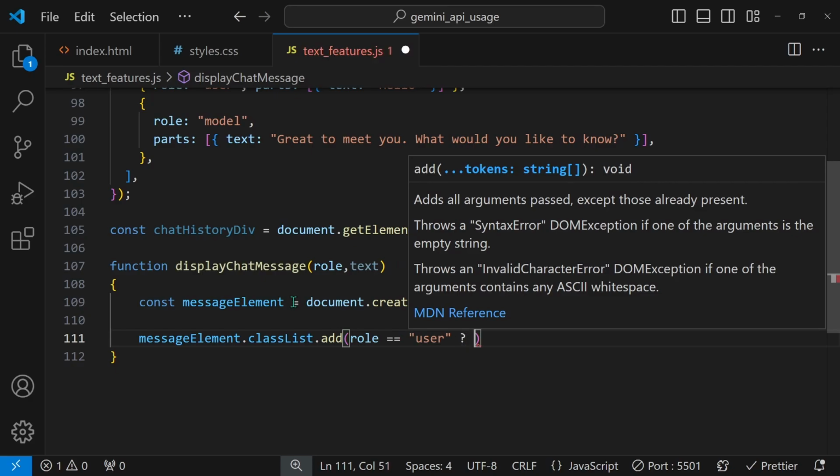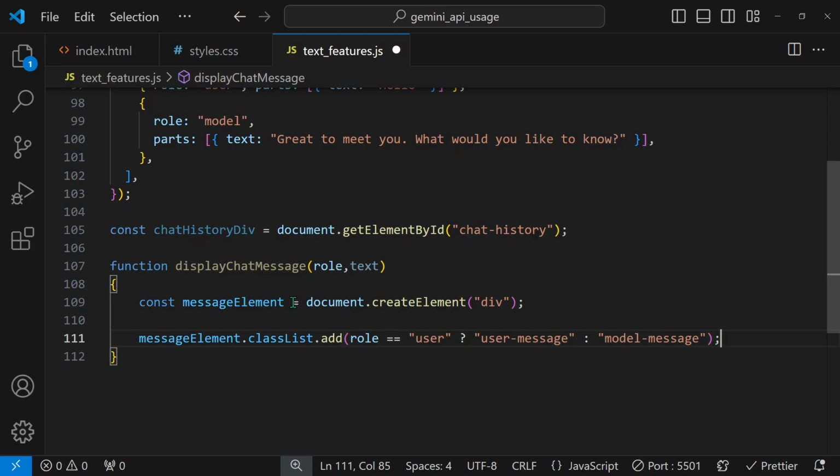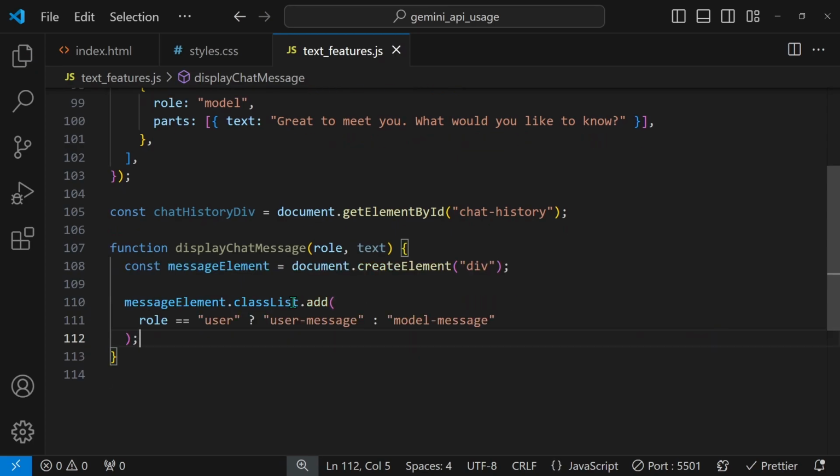And what should we assign to it if it is a user? Well, the user message class. Otherwise, if it's not the user, meaning it's the model, the Gemini model that's putting in the message, then it's going to be the model message. I hope this makes sense. Basically, we are just assigning classes based on which role is texting. I could also do this with an if statement, but I believe this is cleaner.